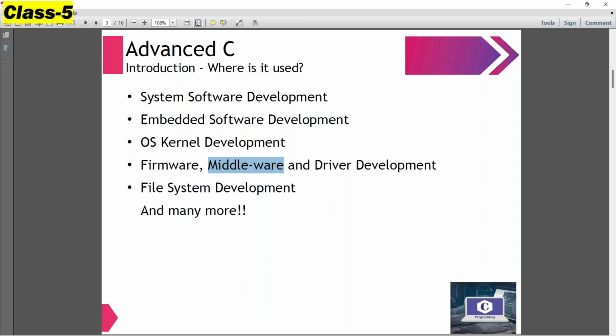So middleware is to handle software, and the OS is to handle the hardware resources. Middleware is for connecting one software with another, one software which is not a part of the system, something new. That is going to get connected with the OS by the middleware.